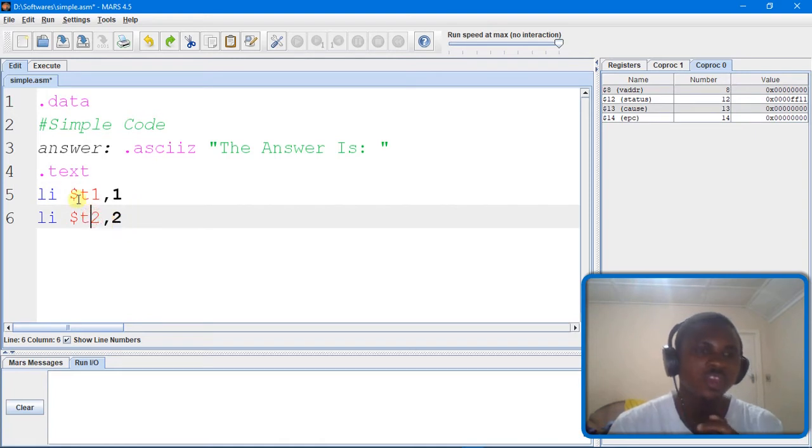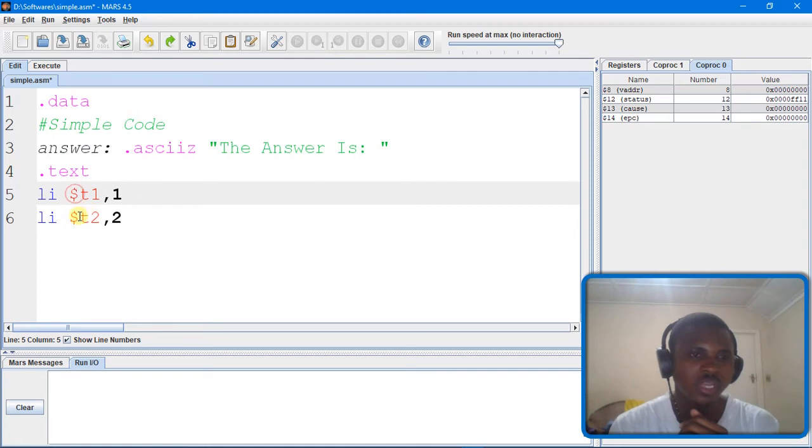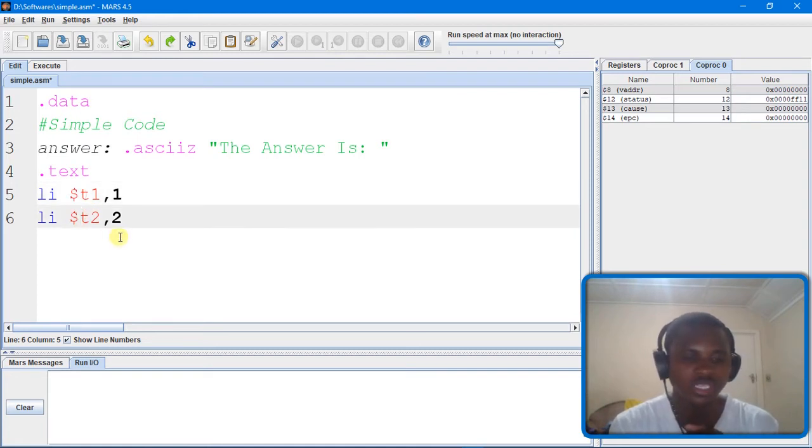loading in $t2. You have to know how we write our registers here. We write our registers by preceding them with a dollar sign, which is $t1, $t2. All those registers that we are talking about, we have to put a dollar sign when we are writing our simple code. And here I'm using MARS. After loading this, we want to add two registers, and then we display the result. It's just as simple as that. That's the code that we are going to write here, and then I'll run your code here.